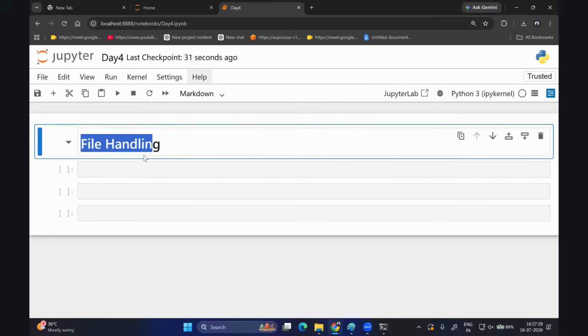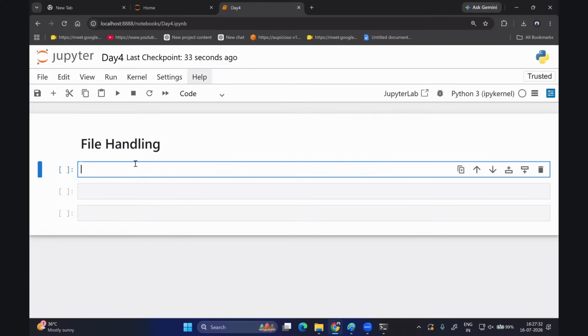A simple word, file handling, as a name. It's a topic name. So I'm opening the file here with the open keyword, the open function. Again, it's a built-in function available in Python. Whichever file you want to open, you can write that file name here.